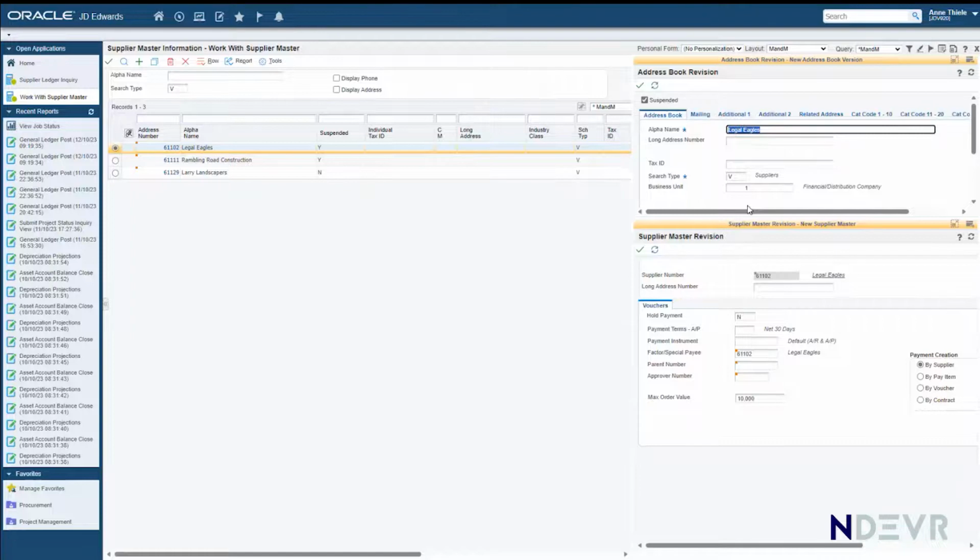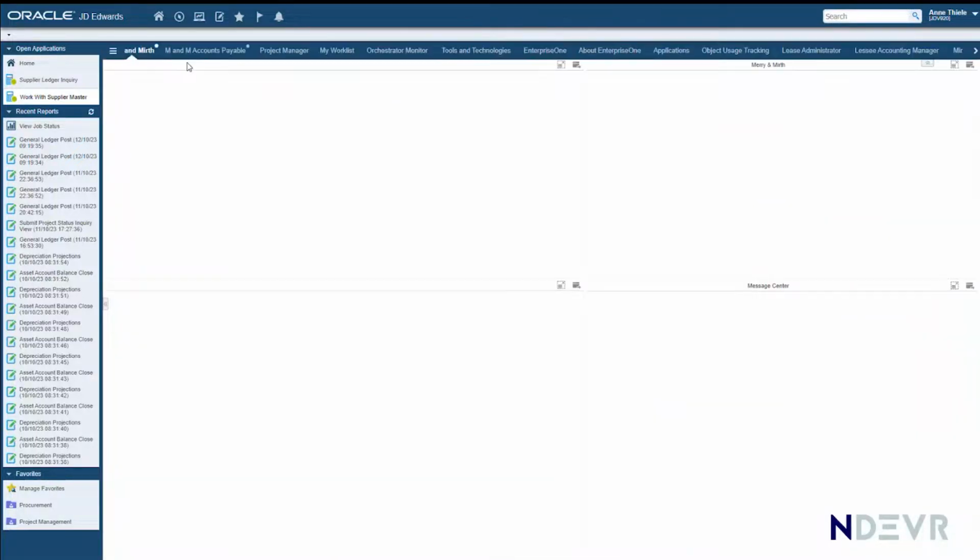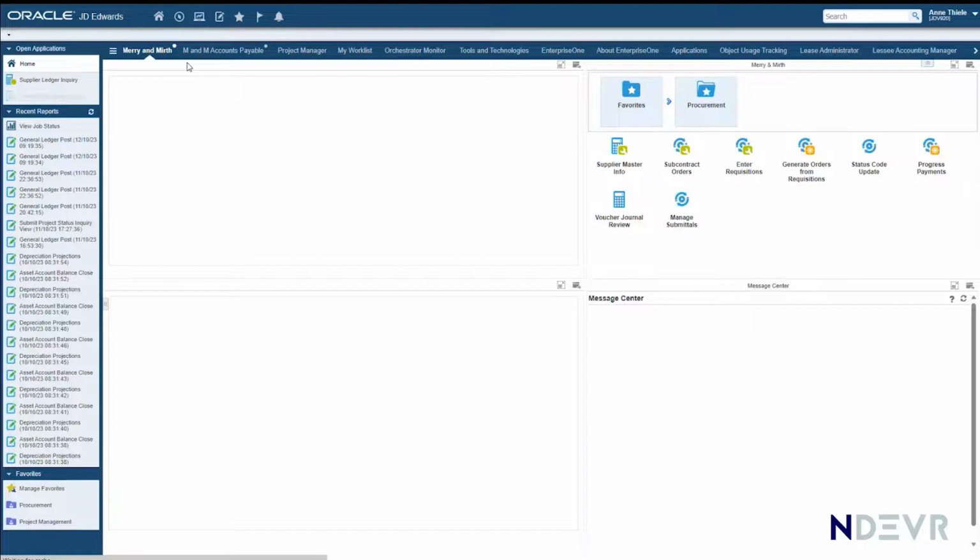So we'll notice here that Legal Eagles is suspended. Okay, because this tick is indicated here, it is suspended. And what I've done, I'll just close out of that.